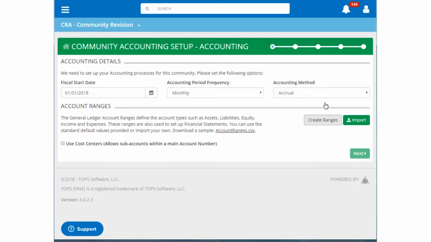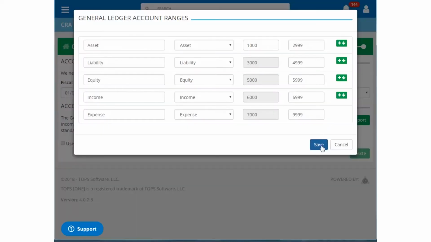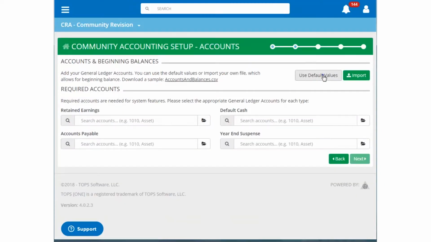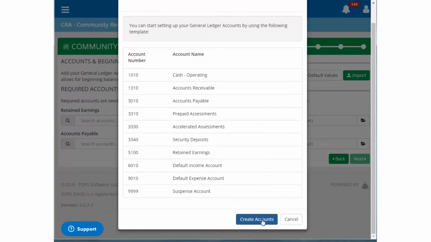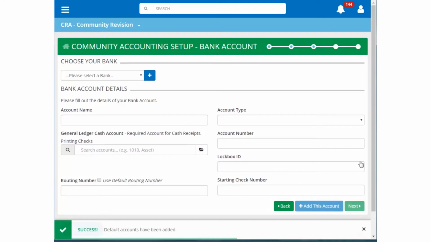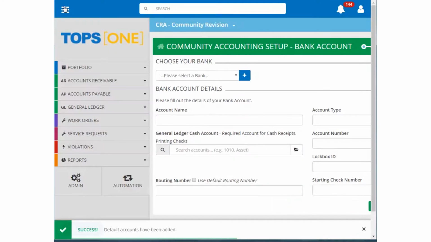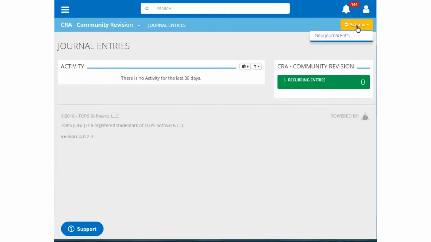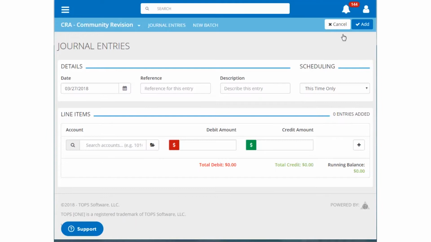I'm going to just quickly get the chart of accounts ranges in here and just use the default chart of accounts for this community, because I want to show you that you don't need to complete the accounting setup in order to perform accounting functions. So I'm going to navigate away from the setup wizard, having completed setting up my chart of accounts. Now I can perform any GL actions because I have a chart of accounts. I can go ahead and enter or import the budget, or I can create and post a journal entry.